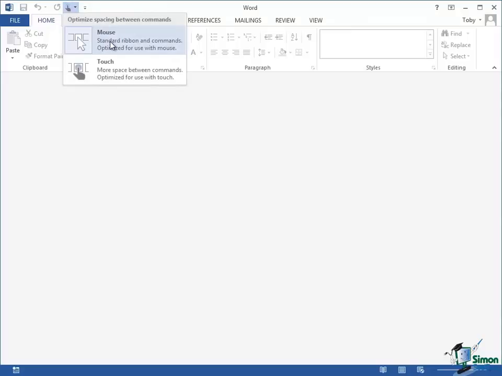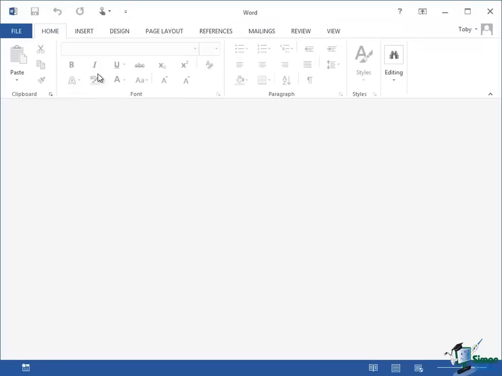You get a choice between mouse, where you've got standard ribbon and commands. This is optimized for use with the mouse. And then you get more space between the commands. So this is optimized for use with touch. So I'm going to tap on that. Now watch what happens to the ribbon. You can see that everything is spaced out much more.